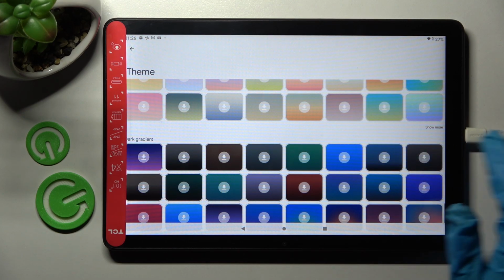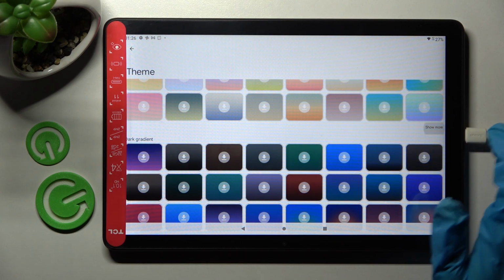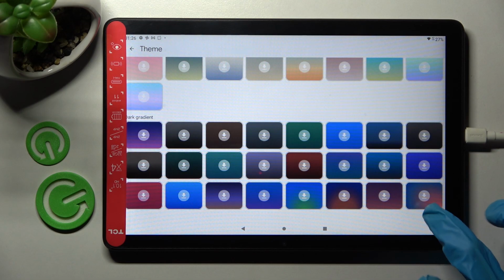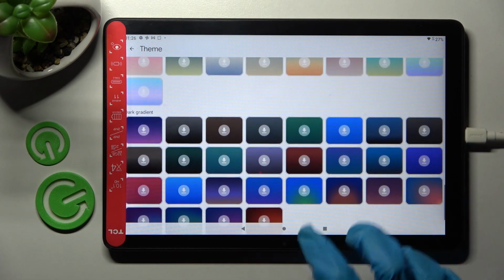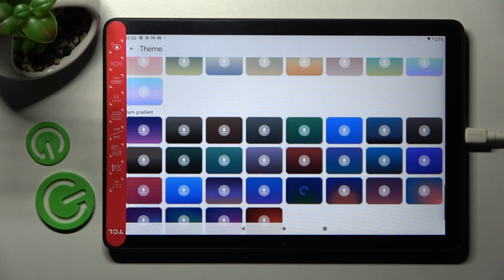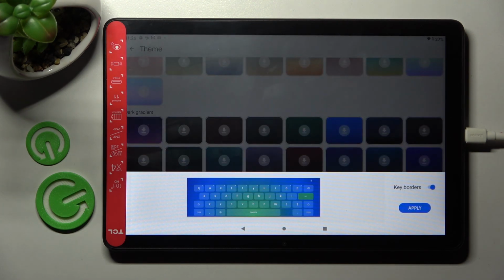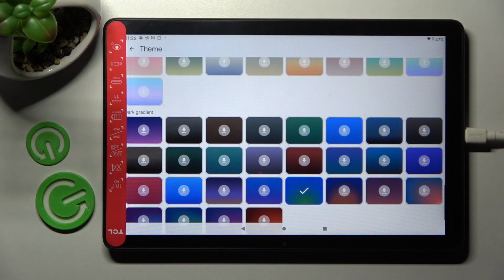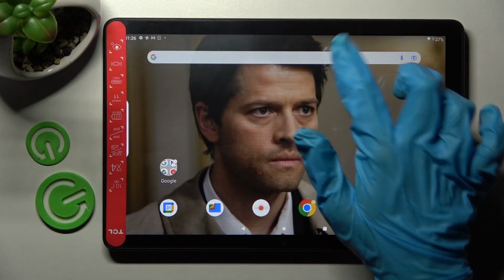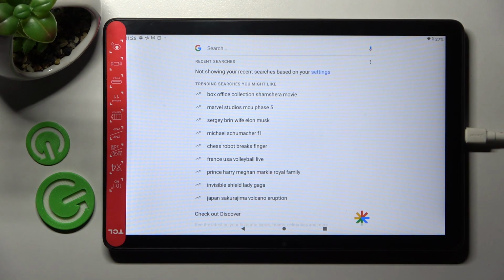Now you need to choose Show More at the bottom right corner of those sections and tap on the best theme for you. I will go with that one. From here you can manage key borders by tapping on this switcher. And when you're ready, select Apply to save your keyboard. Now when I go back, as you can see, the theme of mine has changed.